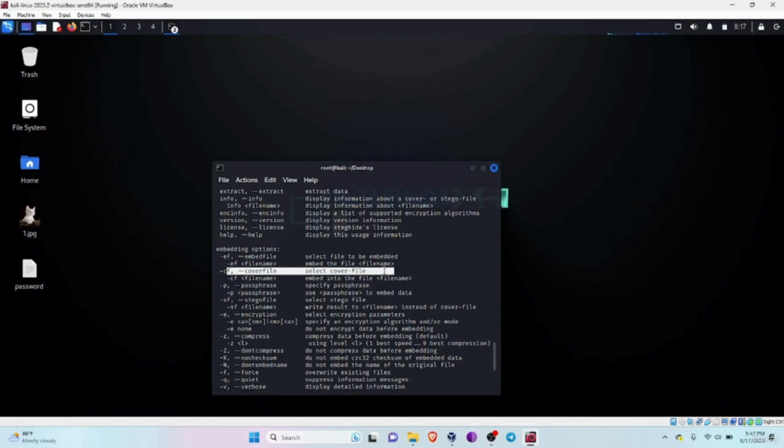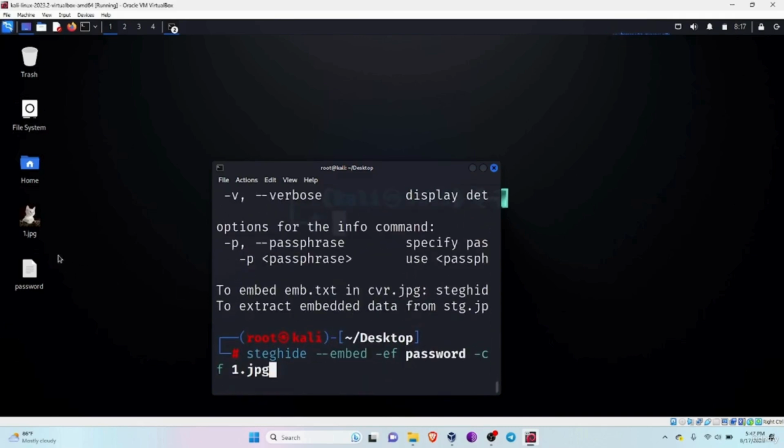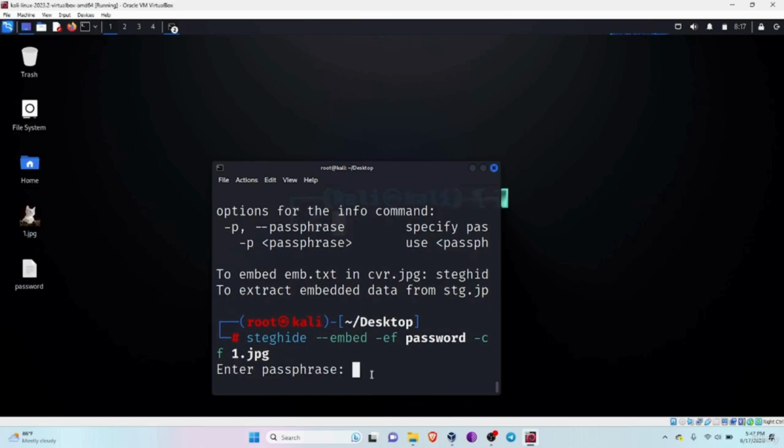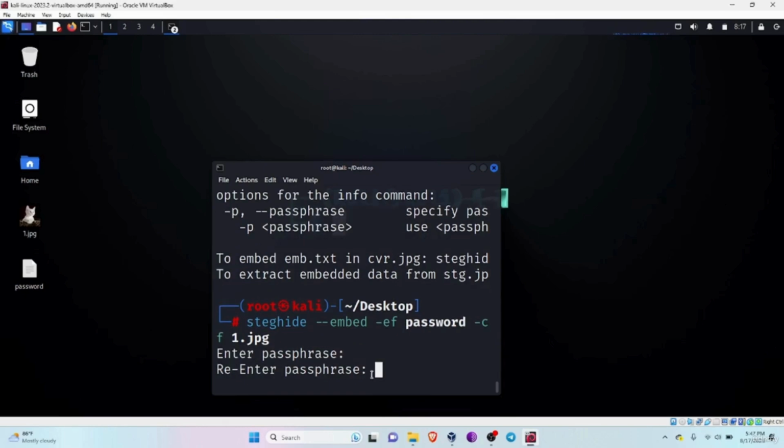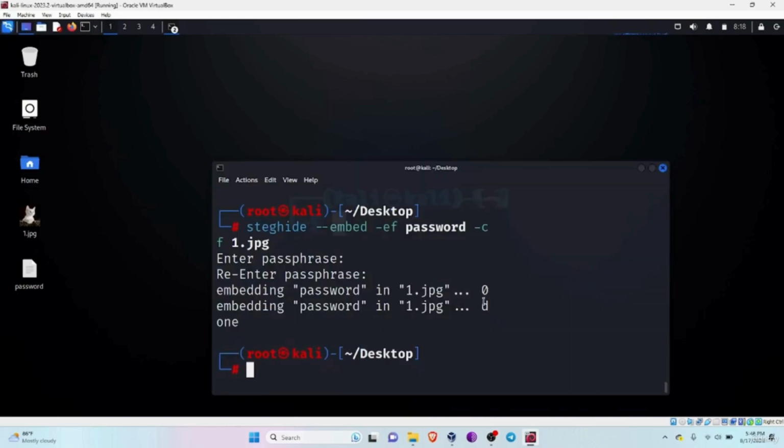If we want to select the cover file, we will be choosing this option, cf. So the cover file is 1.jpg. Alright, so the cover file is this one, and this is the file that we want to embed, right? So just hit enter. It will ask you for a password. Just type any password. I'm typing here 123456. Re-enter the password. I've entered 123456. Alright, so that's your choice. You can enter any password.